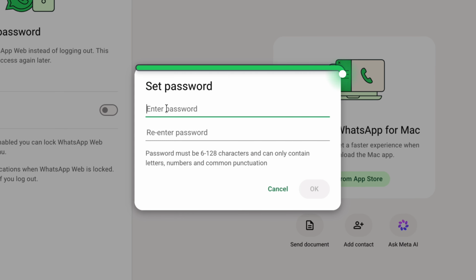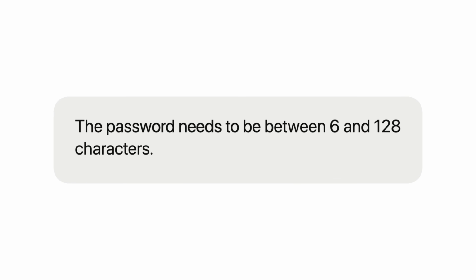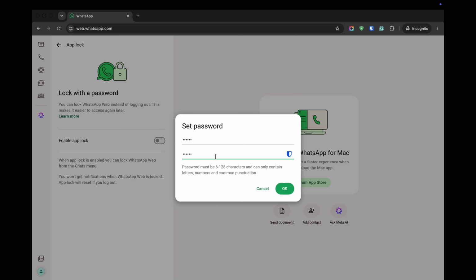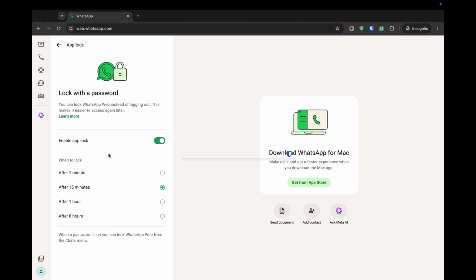WhatsApp will ask you to create a password. Enter the password you want to use. The password needs to be between 6 and 128 characters. Enter the same password again to confirm it. Once you're done, click OK. That's it. WhatsApp Web is now protected with App Lock.